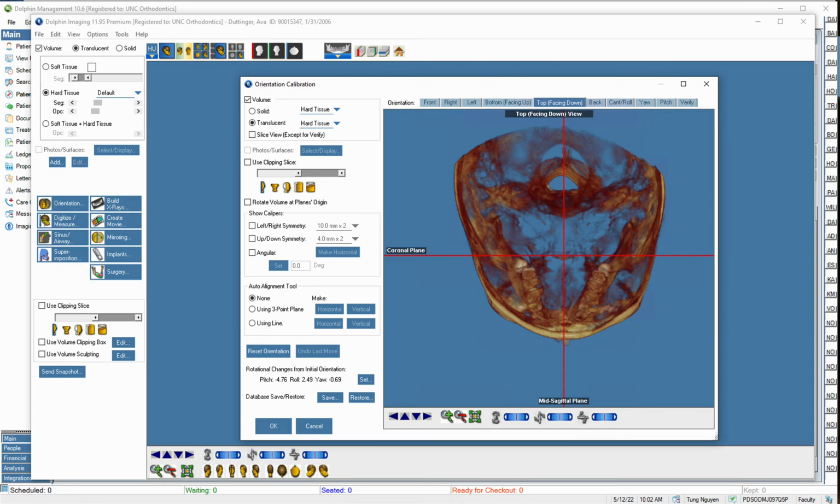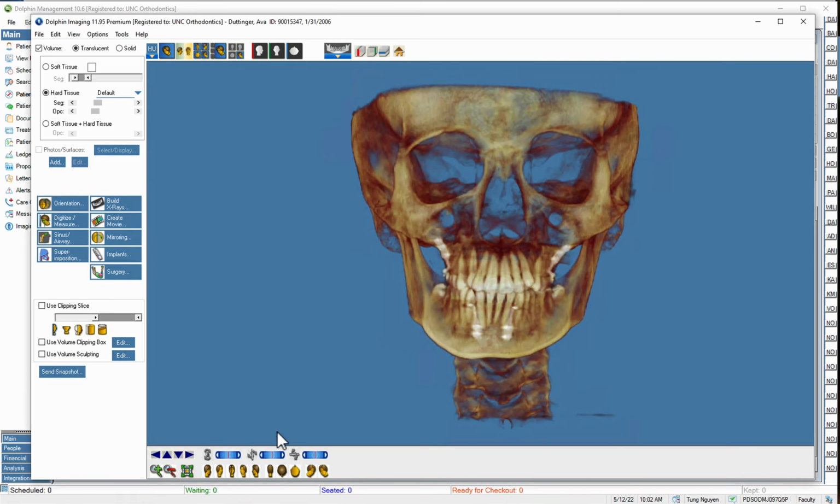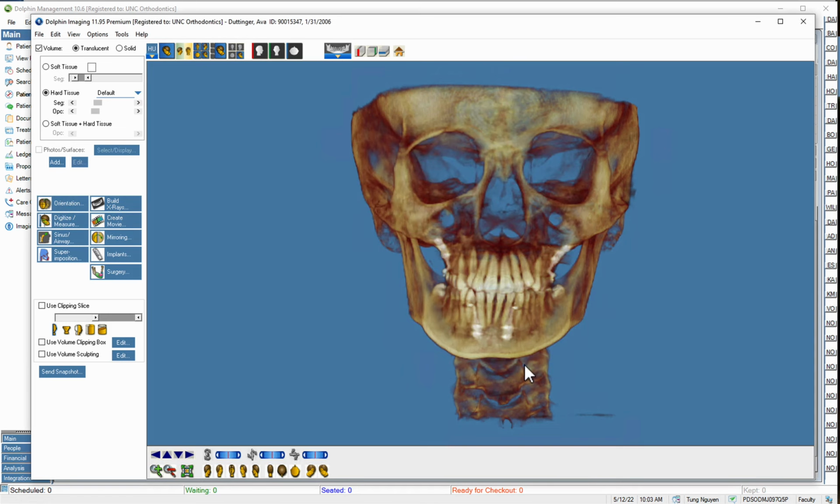If I'm happy with the orientation, to save it, I'm going to click OK. And then to make sure you really save it, you're going to click Send Snapshot, Save to Dolphin Layout Database. Unless you do this step, it won't save the oriented position. You can pick any one of these tabs. I typically pick one of these X-ray buttons on the right. Click Save, and it will import that image into Dolphin.